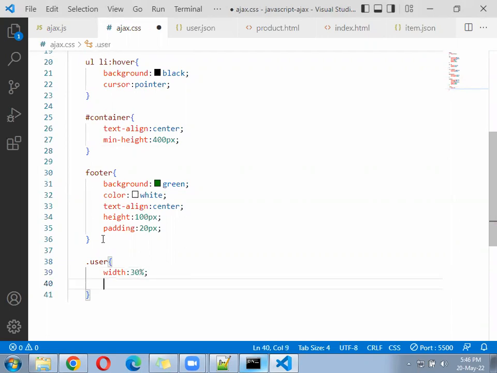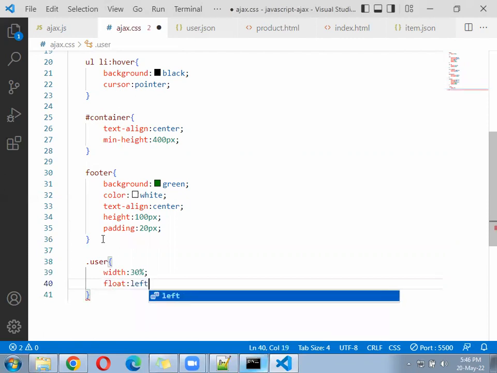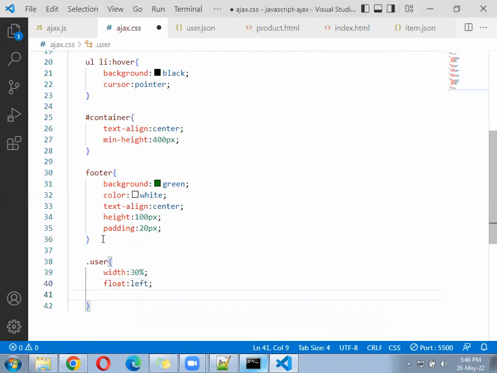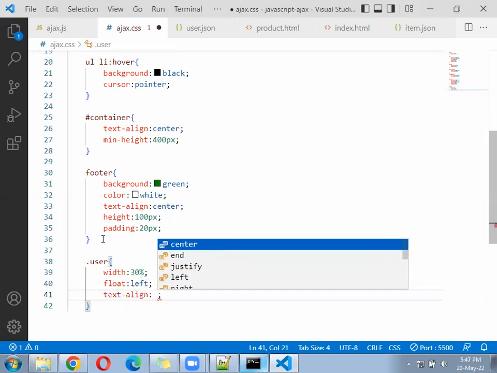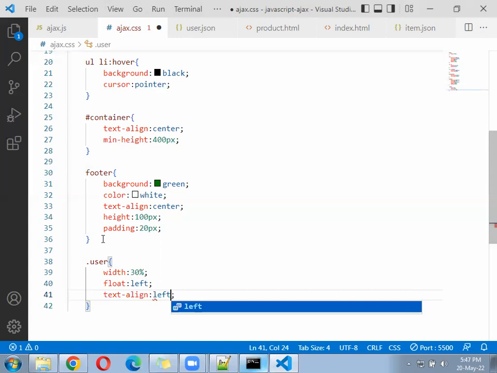After that, float as left: width 30%, float as left. Text align left is fine, let it be. Text align, you can keep the left. Width 30%, float left, text align left.